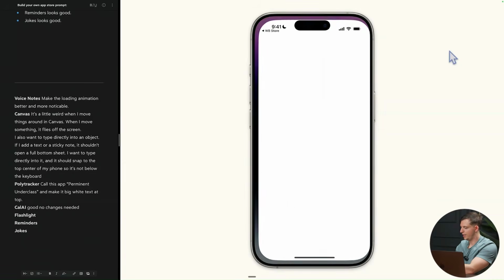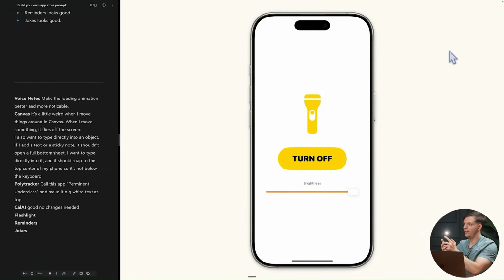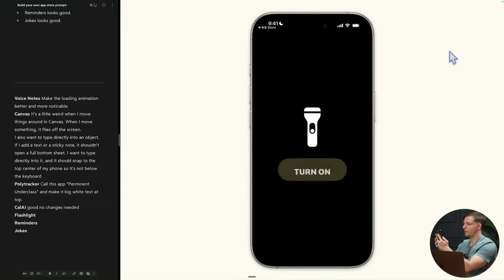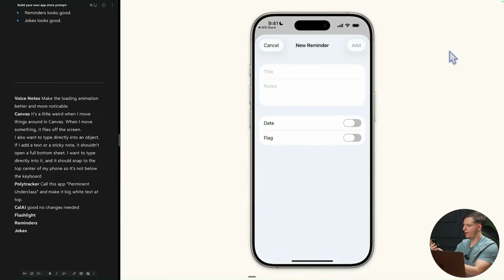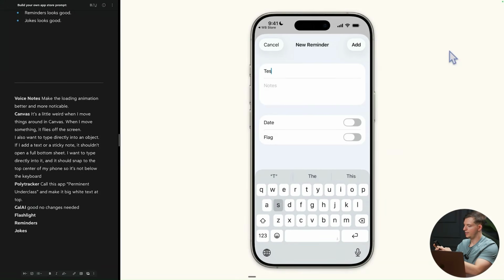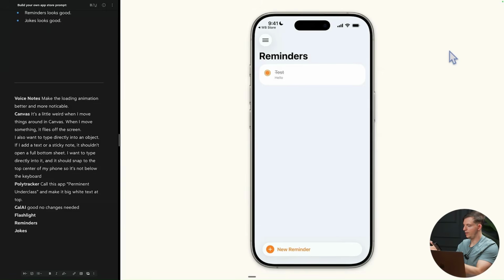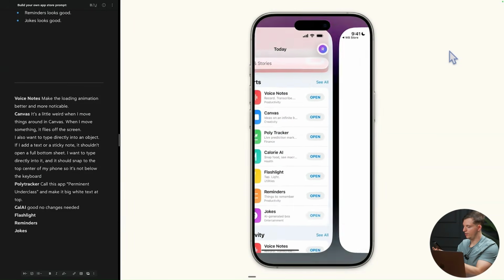All right, let's check the flashlight. We can turn this on. There we go. It works. Pretty simple. No notes there. Let's go to the Reminders app. New reminder. Test. Hello. This looks exactly like Apple Notes. Very good. We can mark them off. Very good. And now we go to the jokes.